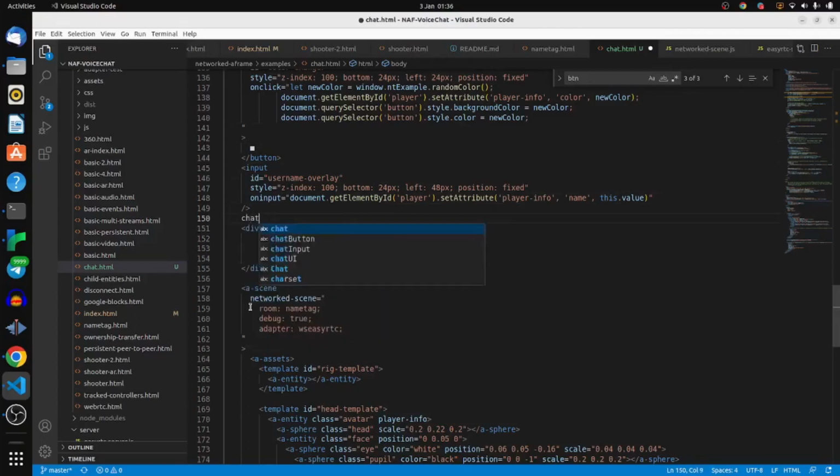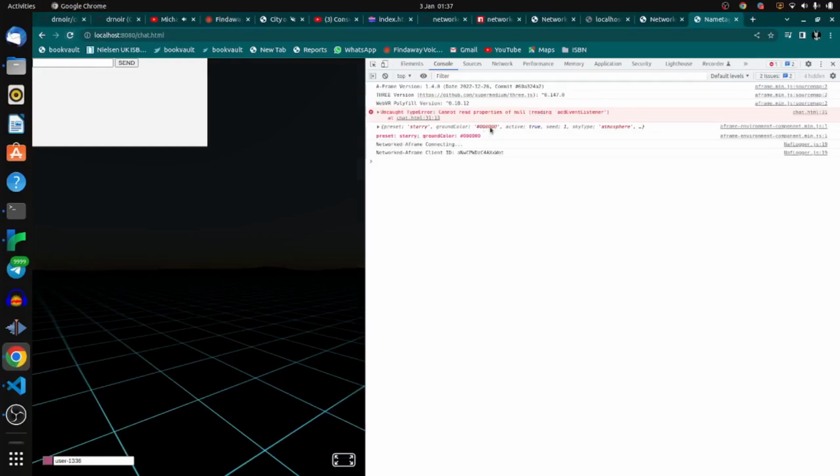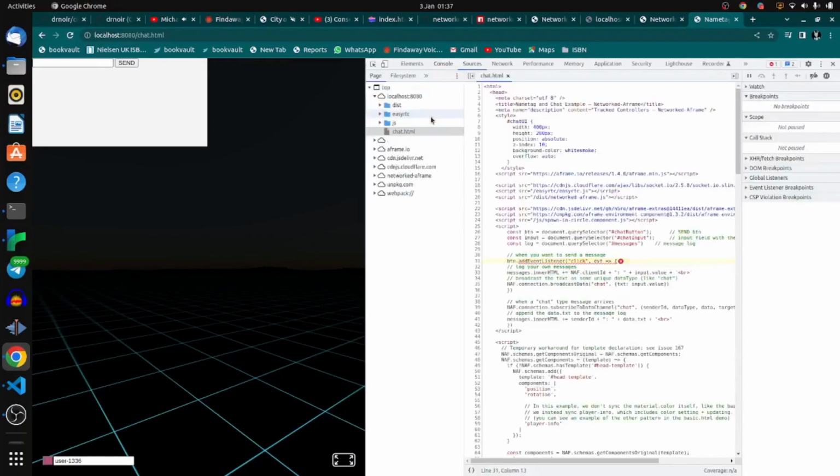So you just put that above a-scene. You don't want it in that because it's UI, user interface. It's not actually within the a-scene in this example. Okay. And you should get something equivalent to that.